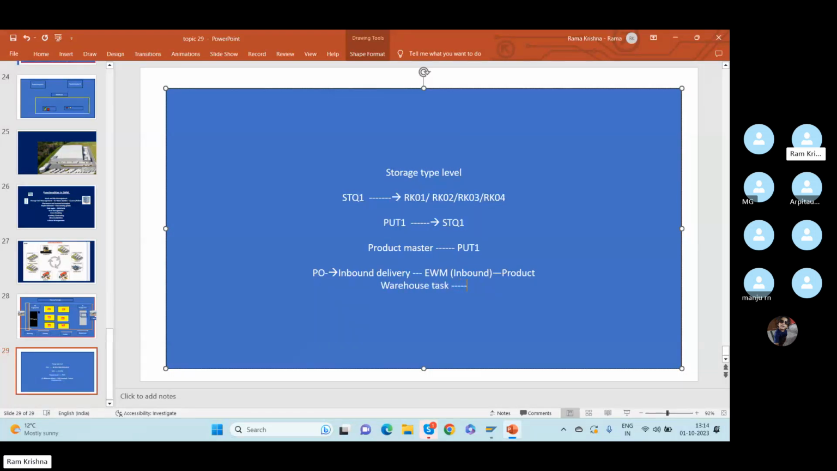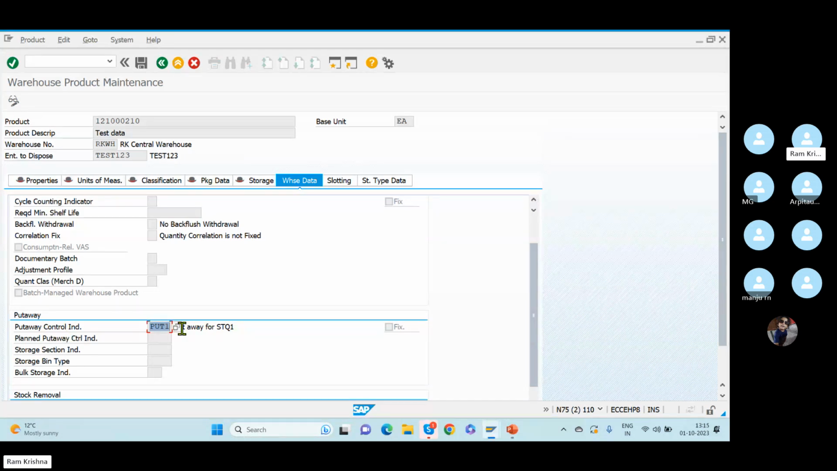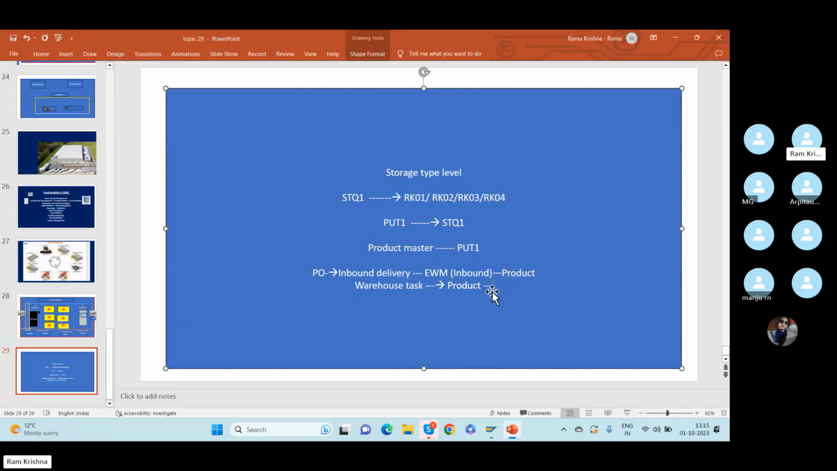How will the system find it? First of all, it will take the product with respect to the inbound and search for the field put away control indicator. Now it will find PUT1 in the product master. Now this put away control indicator is assigned to what? The storage type search sequence STQ1. Now this storage search sequence is assigned to what, guys?